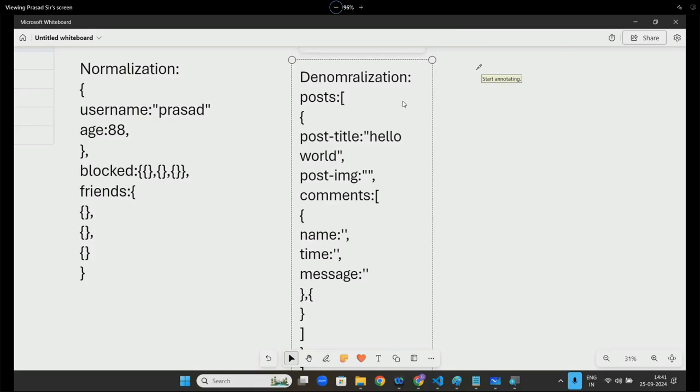Please understand this. Normalization and denormalization, it is an advanced concept. They may ask, may not ask. But in reality, normalization means dividing the big data, you divide it into smaller parts. Your profile is there. Your profile, you divide it into blocked users, friends users, and normal basic data. You divided so many. Right or not?